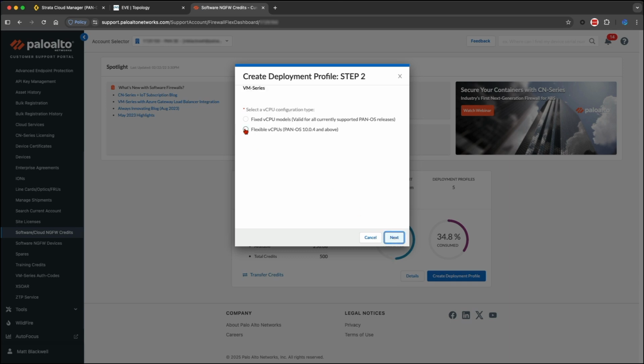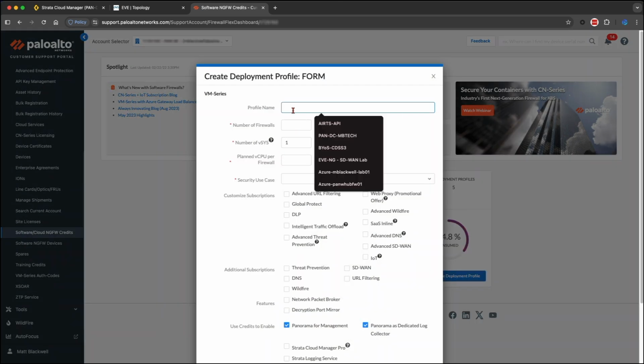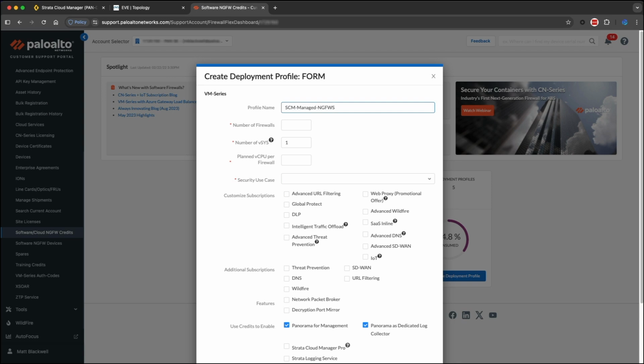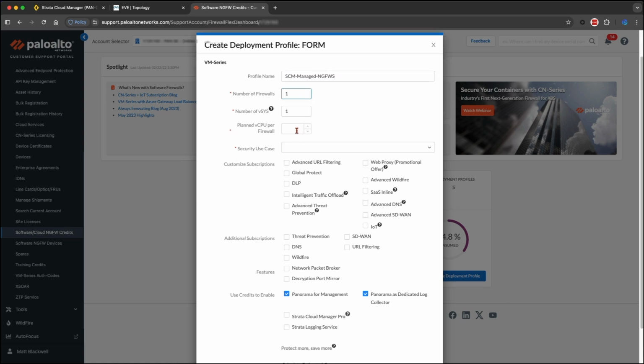I'm going to select flexible vCPUs. This enables me to flex the capacity of the firewall up and down when required. And then we click next. Then we give it a name. So I'm just going to call it SCM Managed NGFWs. Number of firewalls is 1. Planned vCPUs is going to be 4.